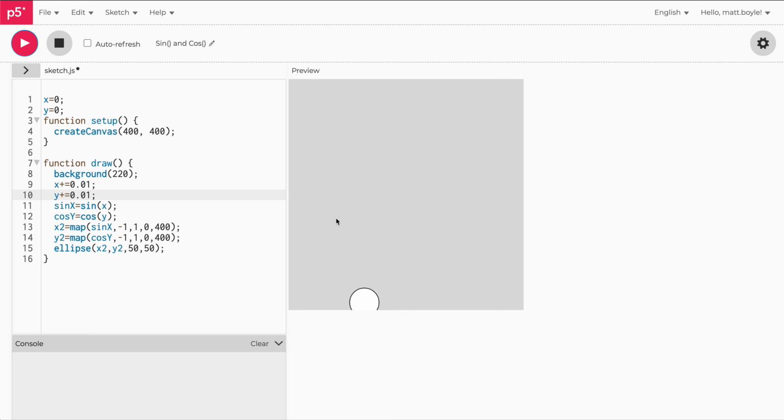Now, can I get it more on the screen? What if we change this to just 300 instead of 400? Cool. It's not centered though. How could we center it? What if we did 100 to 300? What would that do? We shifted the minimum up 100 and the maximum down 100, and now we're centered on the screen.